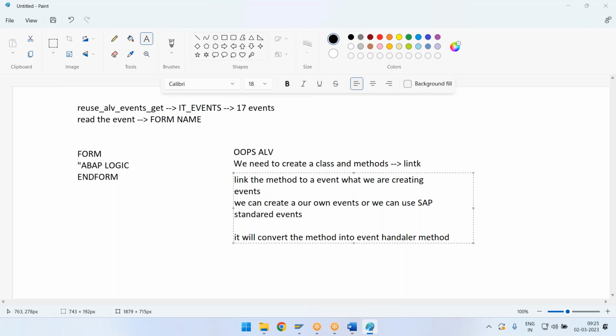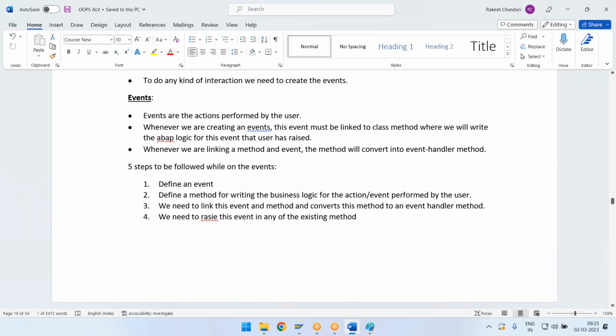So we do have 5 steps involved when you're creating an event. The first thing is we need an event. What is the event you want? And the second thing is we need to have a method, where the entire business logic will be. And the third step is we need to link this method and this event, to convert this method to an event handler method.